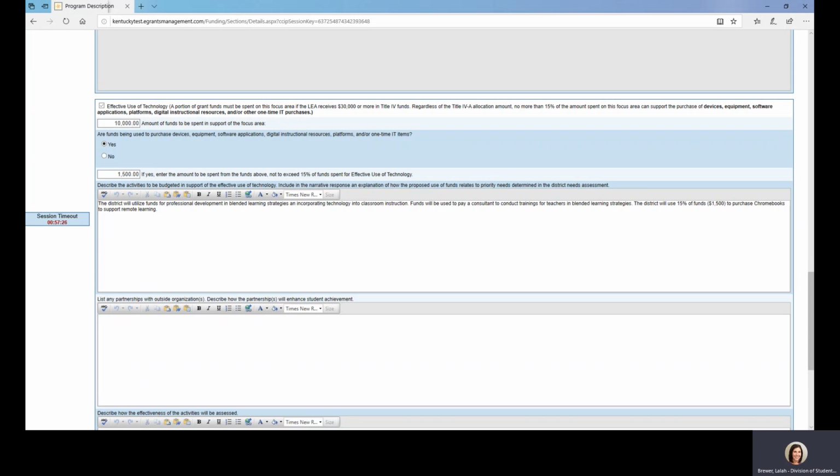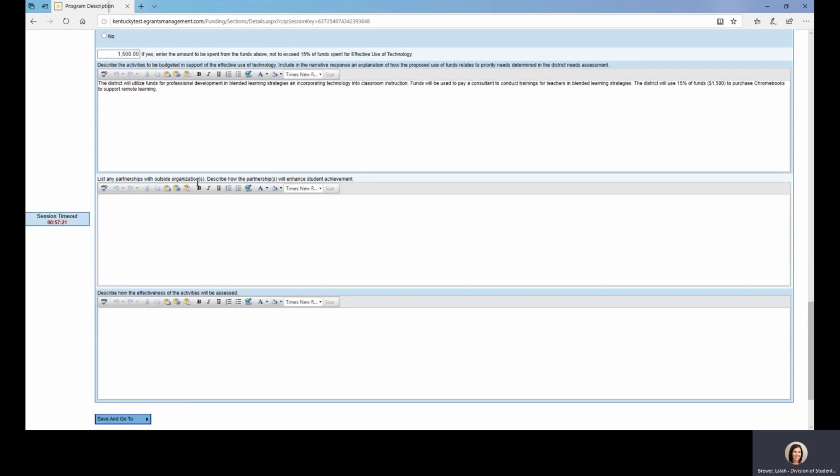Under each section that asks for districts to describe the program activity, the district must also describe how the effectiveness of the activities will be assessed. The district must periodically evaluate the effectiveness of the program or activity in accordance with ESEA Section 4106(e)(1)(E). Districts need to maintain documentation of periodic program and activity evaluation used to measure the effectiveness of the objectives and intended outcomes.